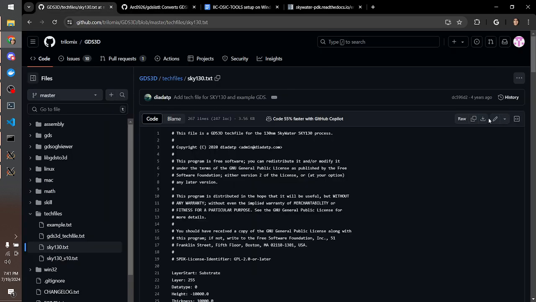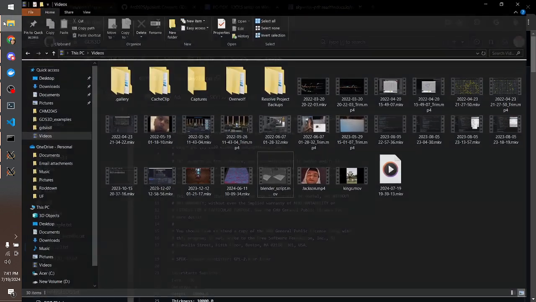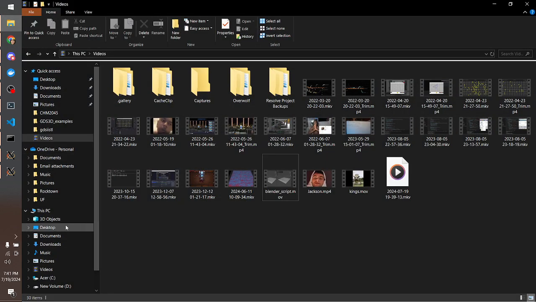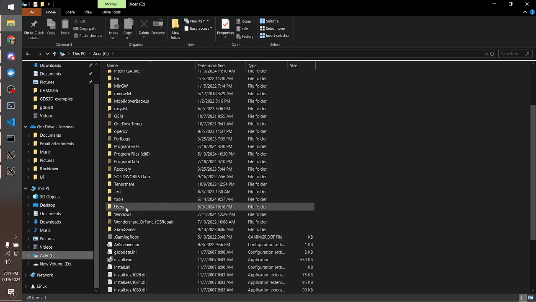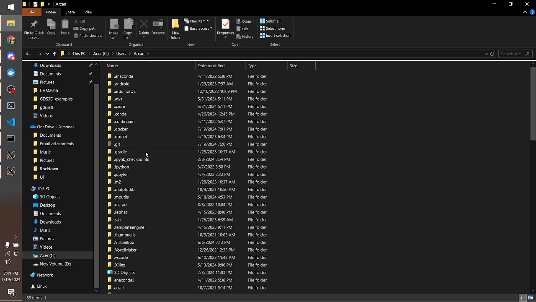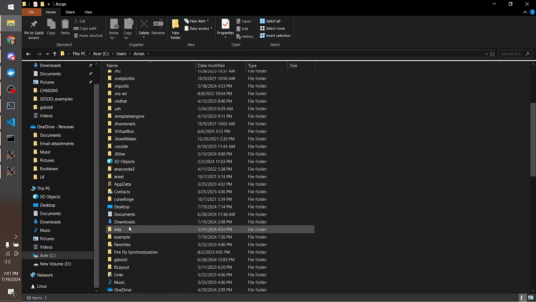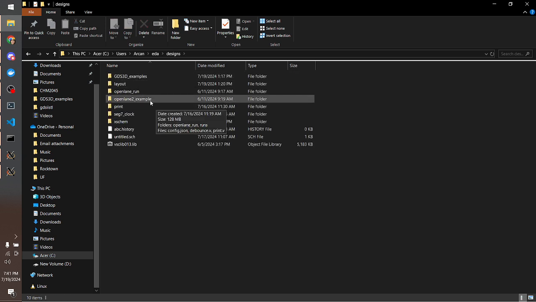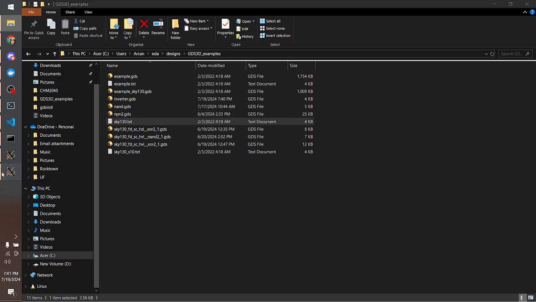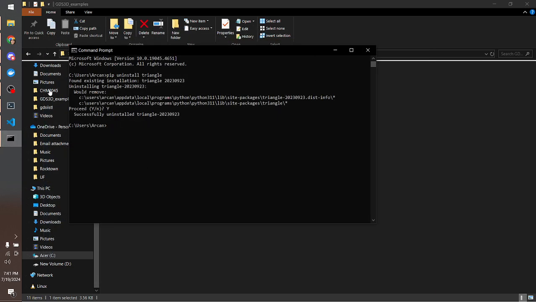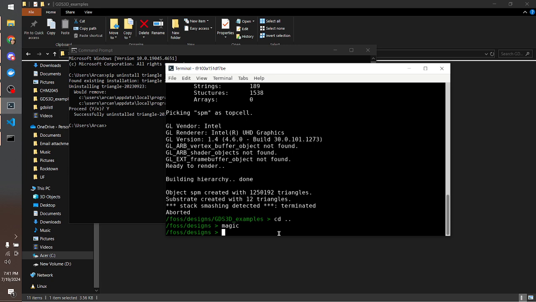But yeah, so you're gonna want to download this text file right here. You're gonna put it in, let's see, you want to go to your designs folder, which on Windows is just users, then EDA, designs. And again, I put it in this specific folder just so everything's all in one place. You can see it's right there.